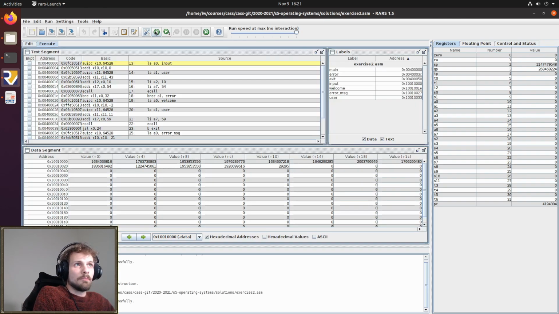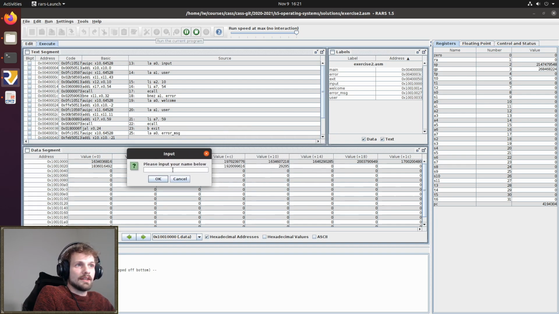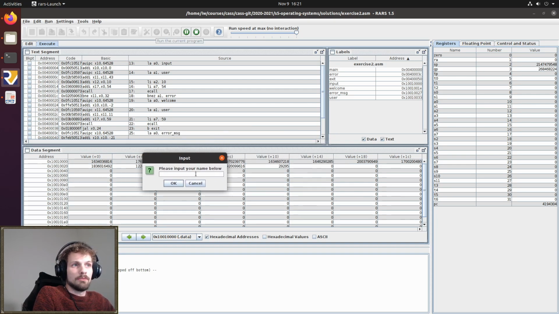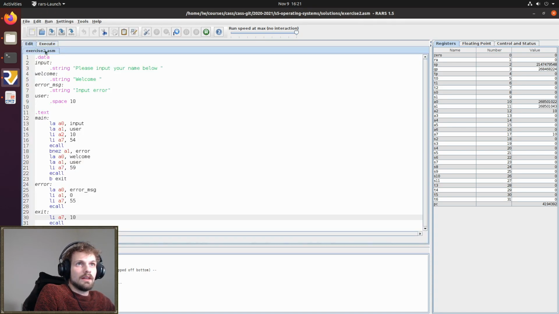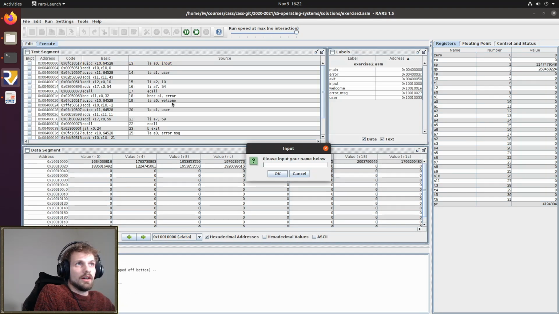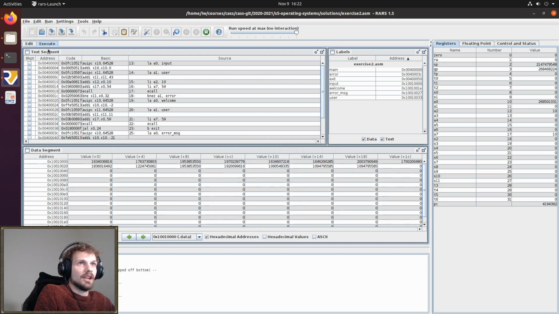So let's assemble and run this. And we get this dialog. Please input your name below. If I just enter my name, information, welcome, Koba. Now let's make an error. Let's enter a very long string. And now we get this error message dialog.